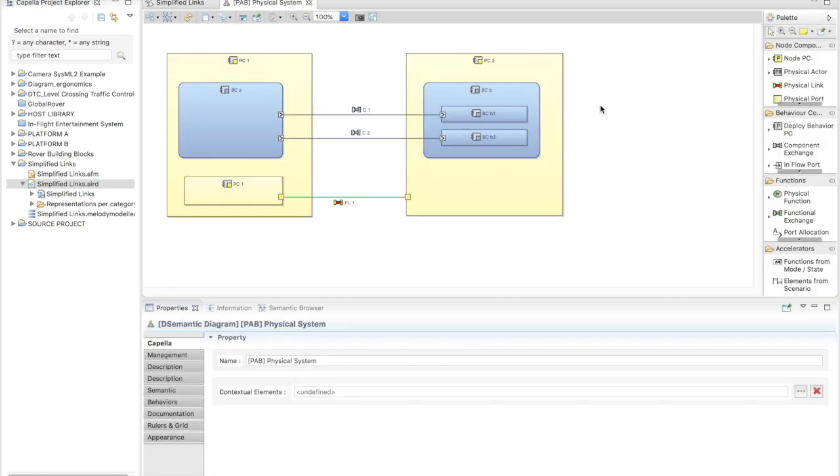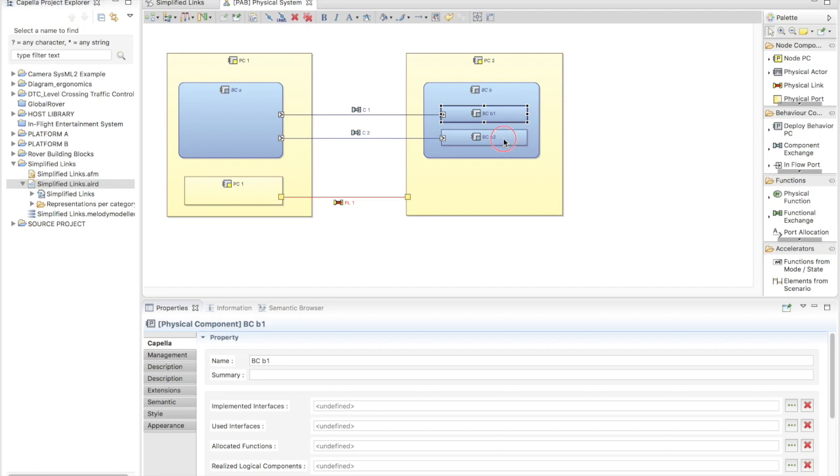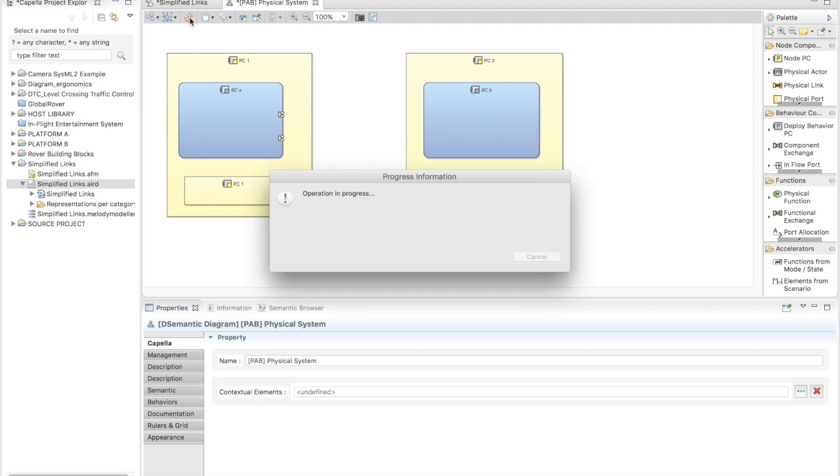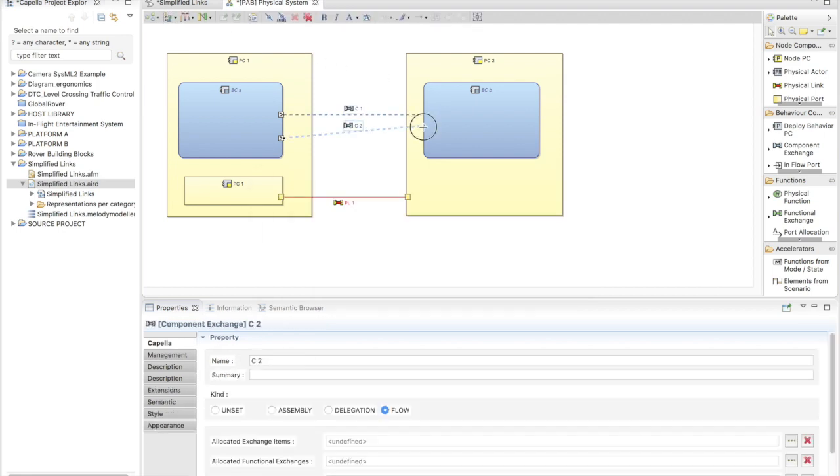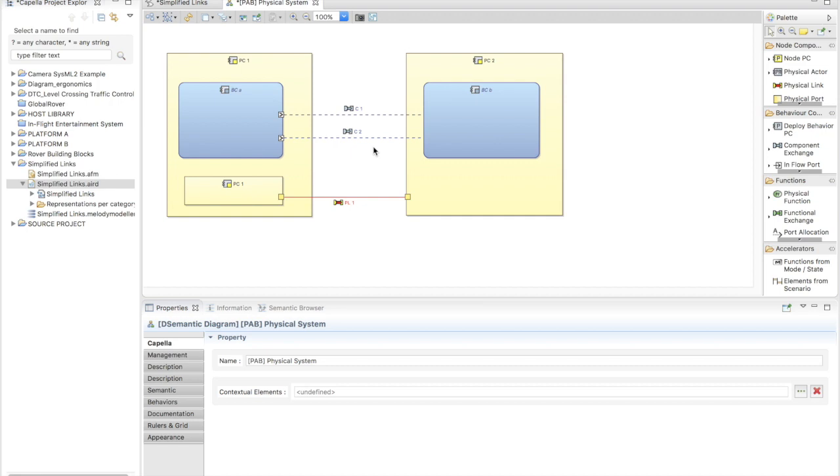So here is a very simple diagram, and what I want to do is hide, or I don't want to show the internals of all my components, and for example I don't want to show these two subcomponents here. However, I'm still interested in knowing that there are connections toward this global behavior component B. So I remove these boxes, refresh the diagram, and now I have the component exchanges displayed with a dashed style, and that means it goes towards internal components of BCB.